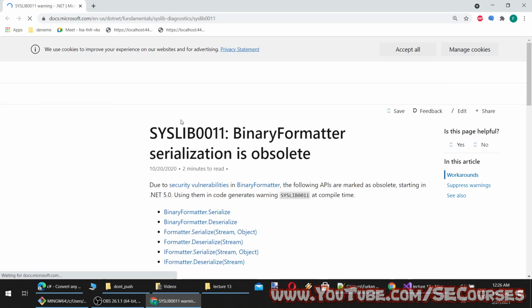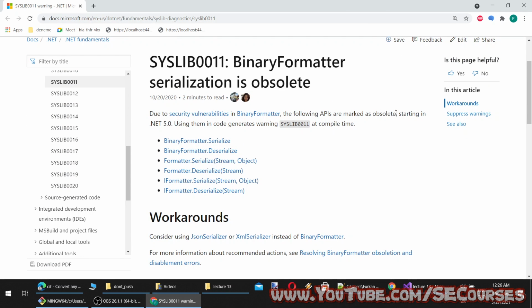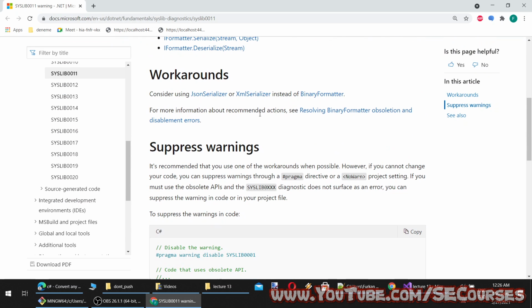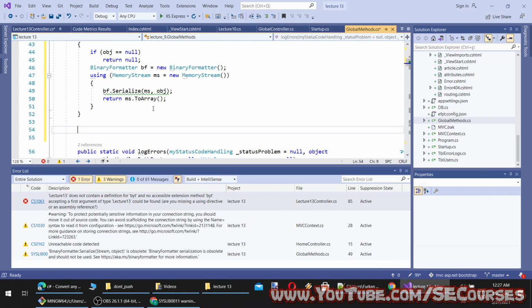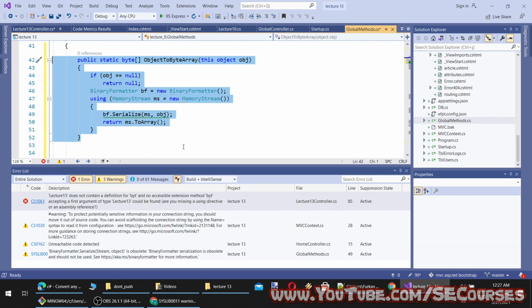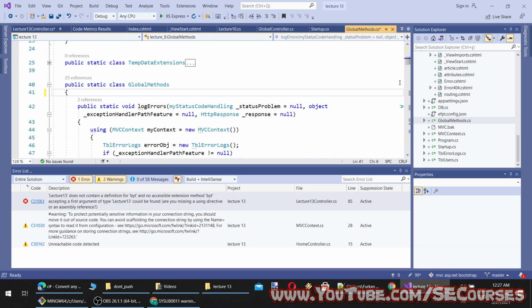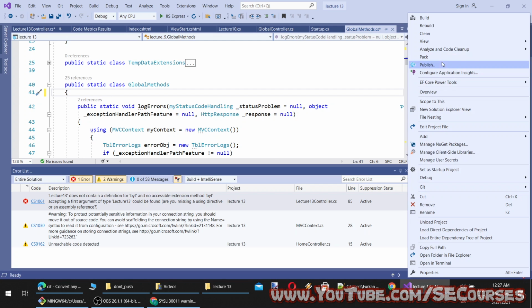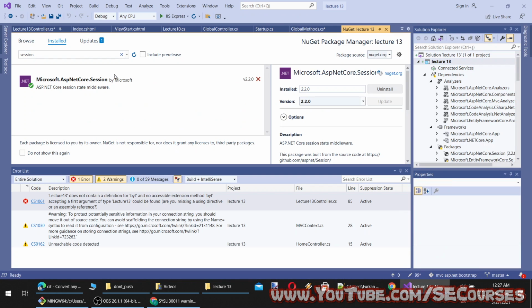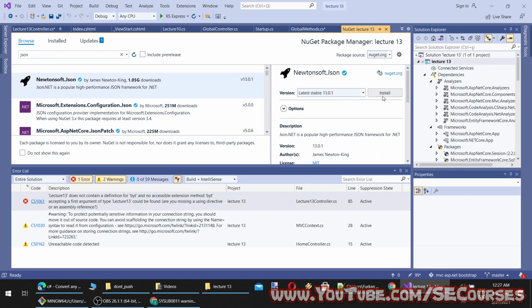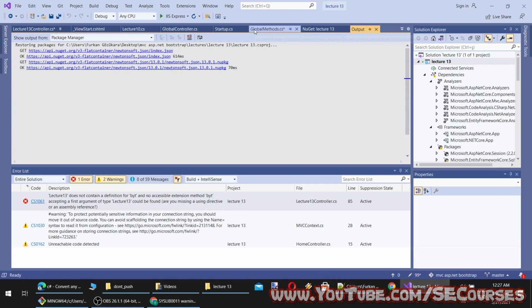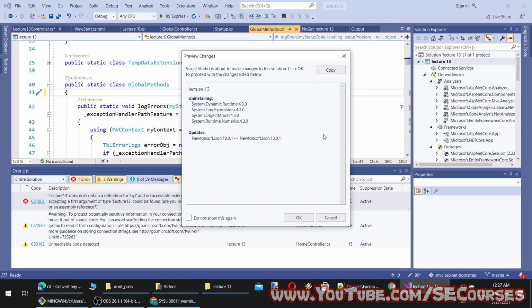What is the new method? So this is an older method probably. Oh, it says Json Serializer. Actually, I was gonna show you with Json Serializer, but yeah, let's use Json Serializer. Let's use the newest technology instead of this. So what we are going to do is we are going to install Newtonsoft.Json. Let's install it.